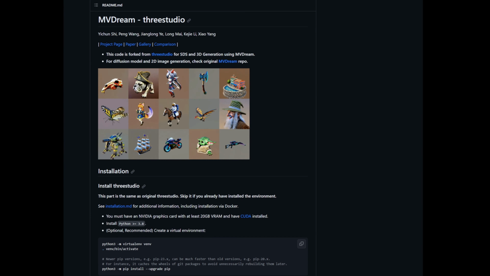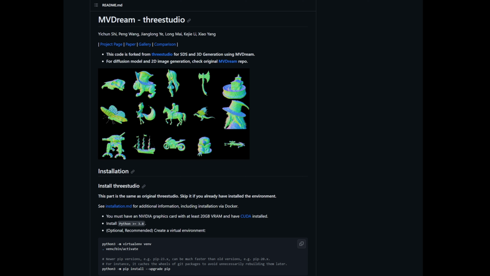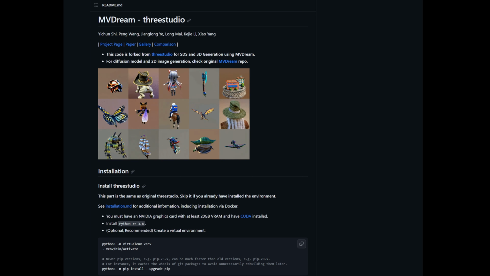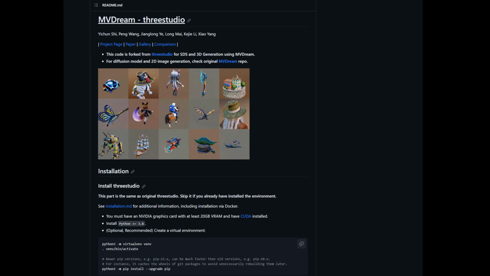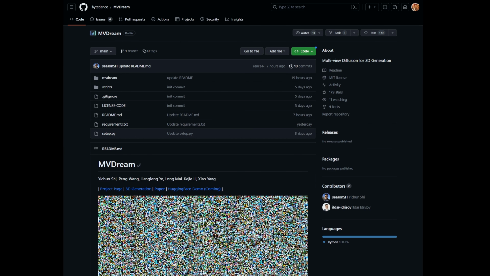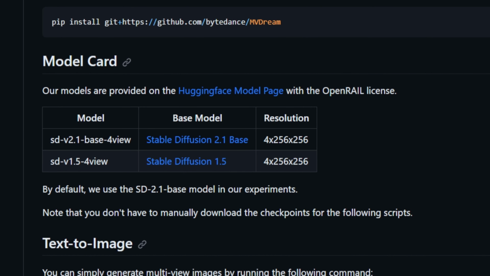The portion of MVDream that I was really interested in was the text-to-3D capability, but it's important to first see the underlying foundation of the 2D version. As mentioned before, the repository for the 2D implementation can be found here, under the ByteDance organization. If you look at the paper or the repository, the developers mention that they fine-tuned their MVDream model using the Stable Diffusion 2.1 base model, and they used 256 by 256 resolution, but there were 4 images in it.